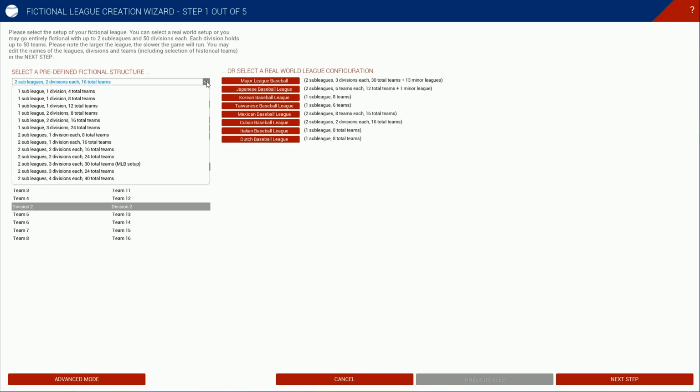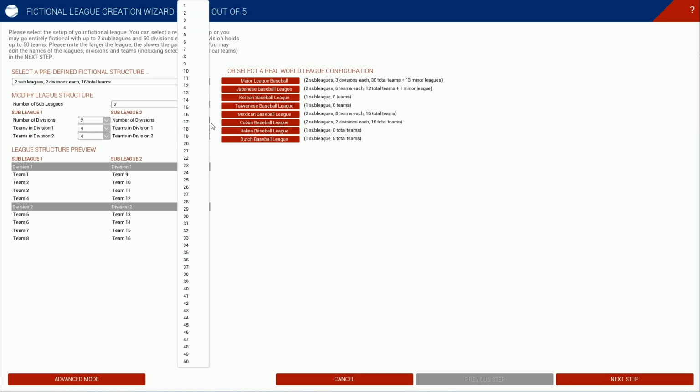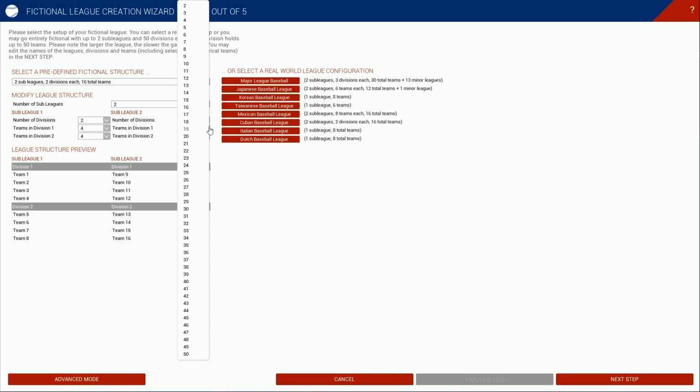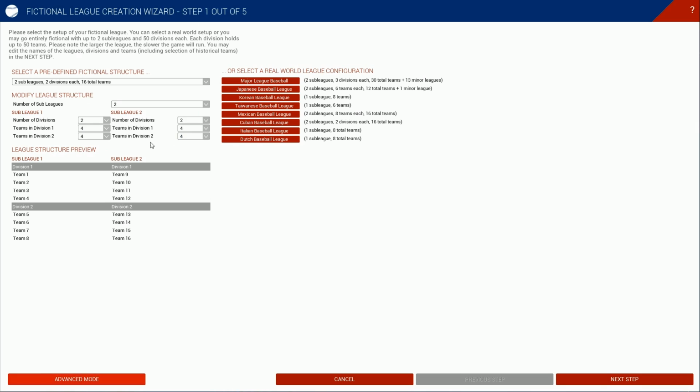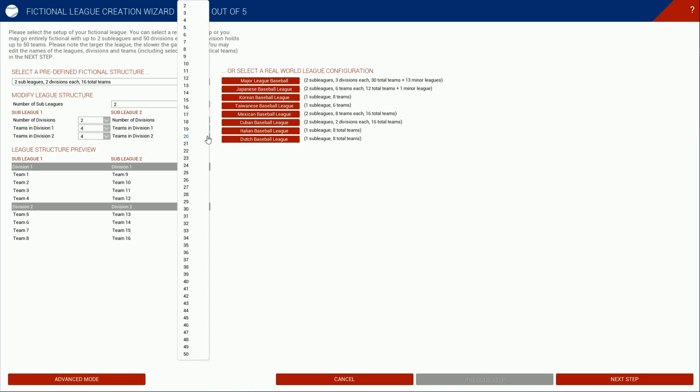When the game talks about sub-leagues, it uses the term in the sense that the American and National Leagues are sub-leagues of Major League Baseball. So while you're limited to 2 sub-leagues, you can have up to 50 divisions per sub-league and up to 50 teams per division. So yeah, you could create the World Jupiter League if you want. However, note that really large leagues require some solid computing horsepower to run effectively.